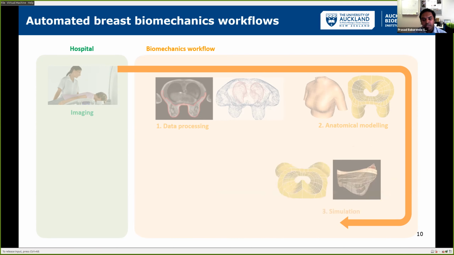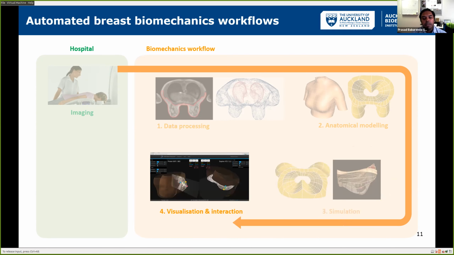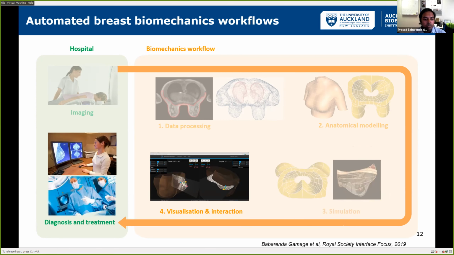Now, once we've done that, we want to build tools that clinicians can use to interact and visualize the new information that these models are providing. And we want to be able to then take these tools and make them available in the clinic such that they can be used to help diagnose and treat breast cancer.